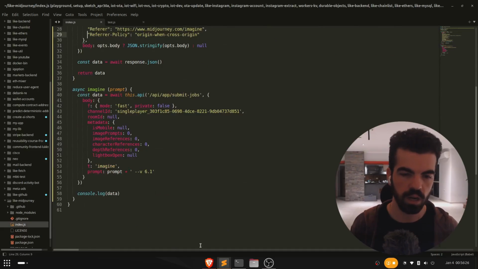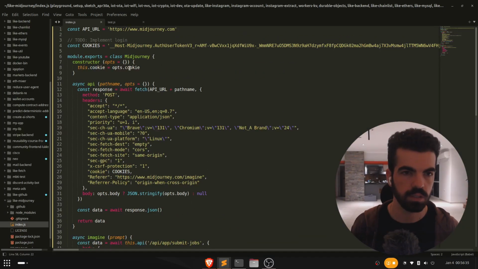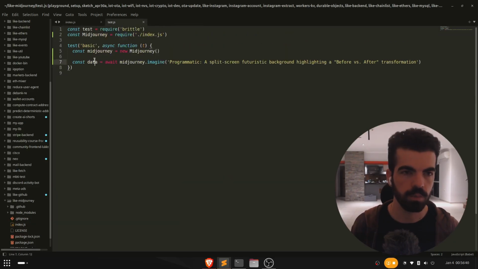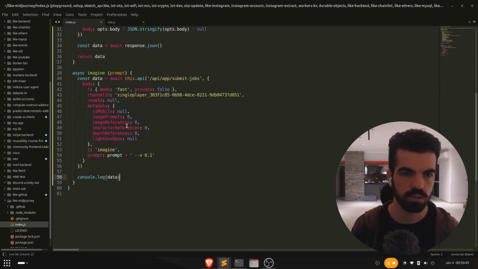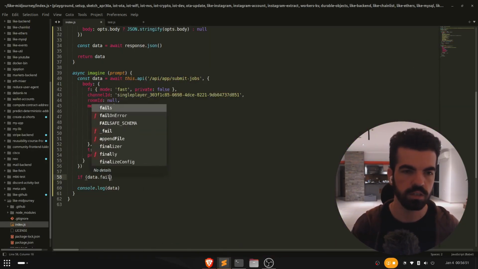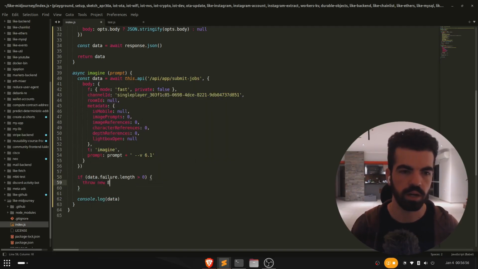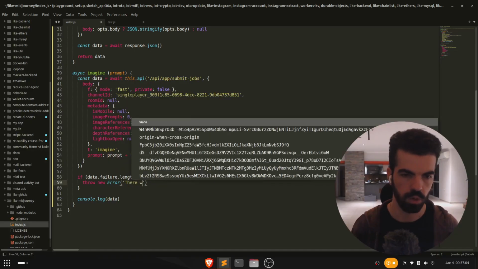We need to somehow make this wait until it's done. Okay, that's very fun actually. How can we do that? Because here we want something like images, we want the 4 images there somehow. Let me see. First of all, if there is a failure, we want to throw an early error. Actually, we don't know the structure of failure, so let's just say there was a failure.